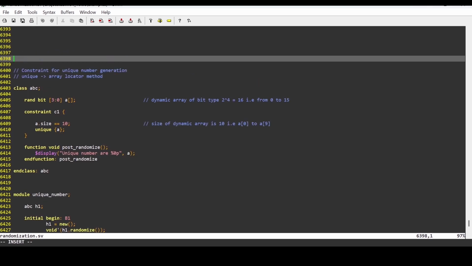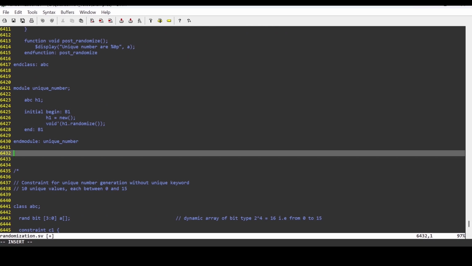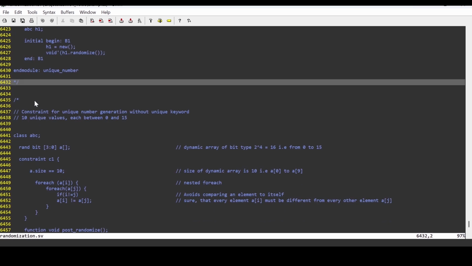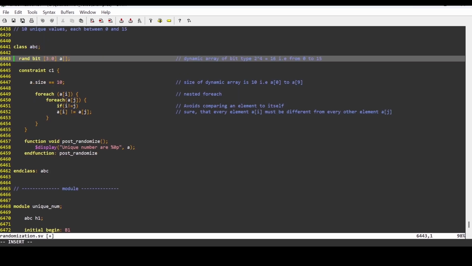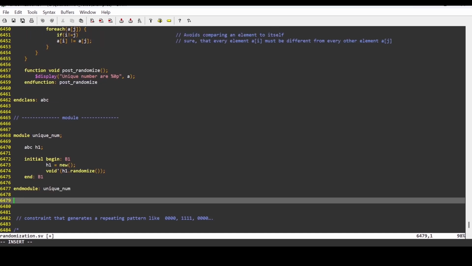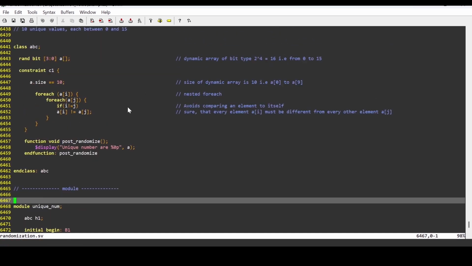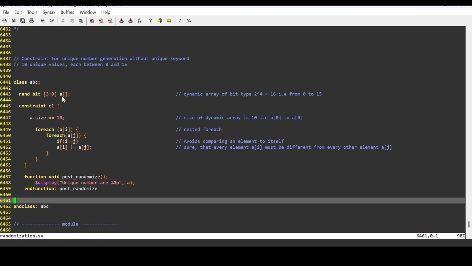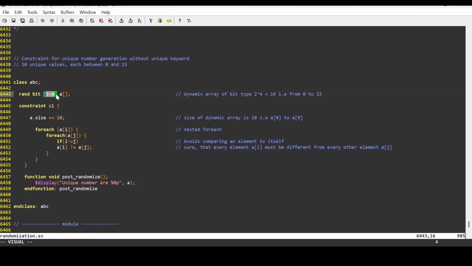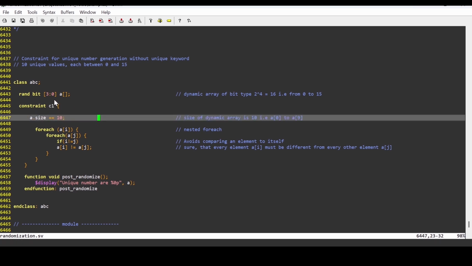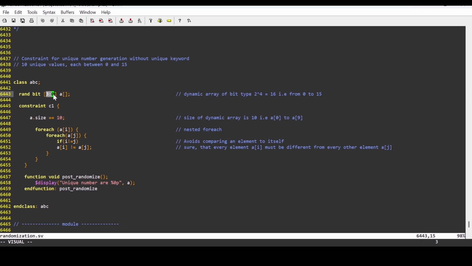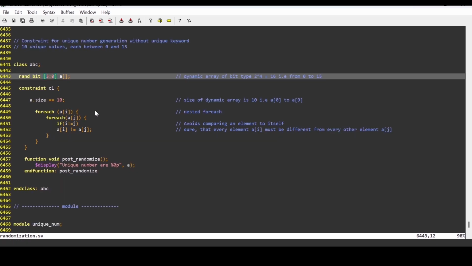Now, as I told you, if the interviewer asks you to write it without using the unique keyword, what we can do is use the nested foreach loop. Let me show you that also. Here, as you can see, I'm defining the same dynamic array of bit type, 3 down to 0. In the constraint I'm giving the size as 10. Depending upon the requirement you can give the size. And then we have to use two foreach loops, that is nothing but a nested foreach.